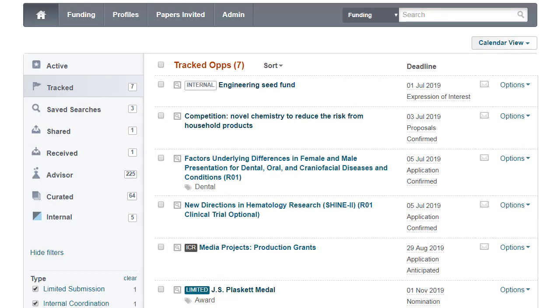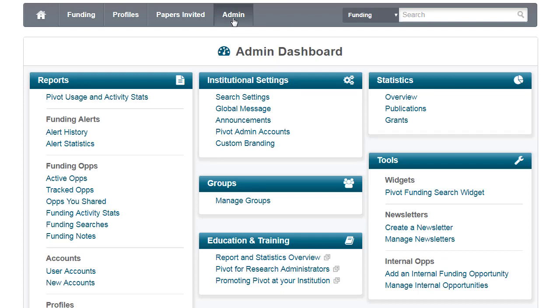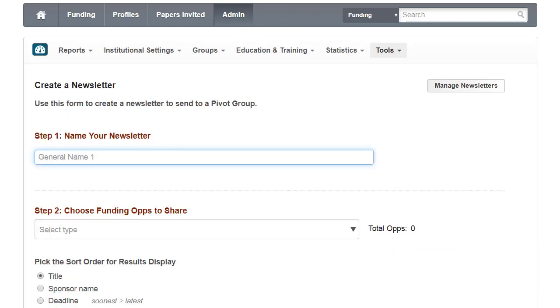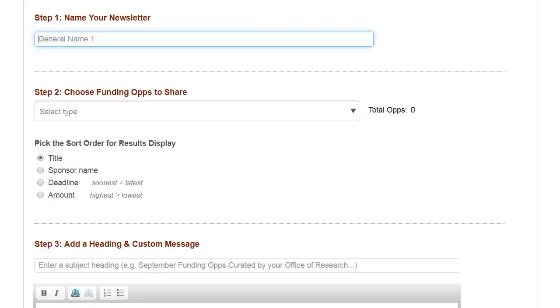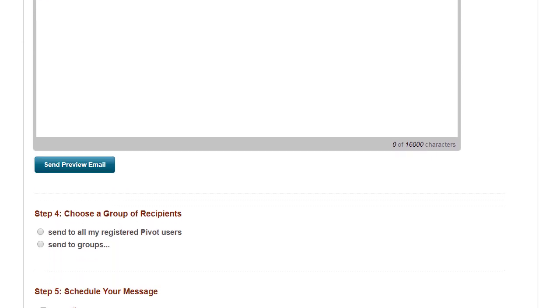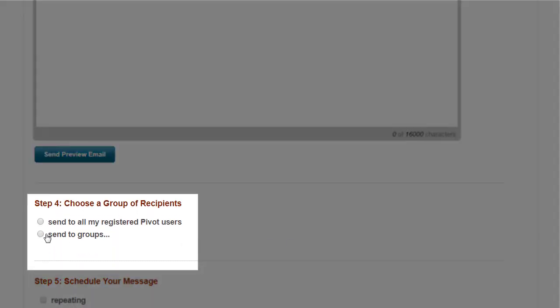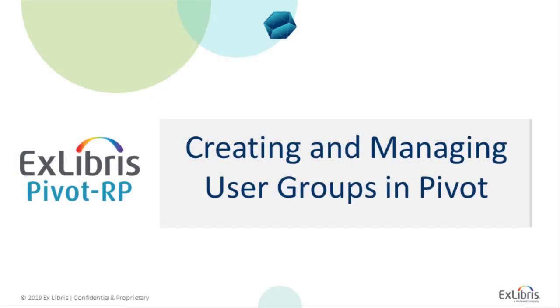Besides sharing opportunities with a group, newsletters can be shared. As we discussed in other training sessions, Pivot administrators can create and send newsletters to Pivot users at your institution. Instructions for creating newsletters are described elsewhere, but when creating a newsletter, in Step 4, you can choose to send the newsletter to any group for which you are the group administrator. And those are some of the ways to use groups in Pivot.